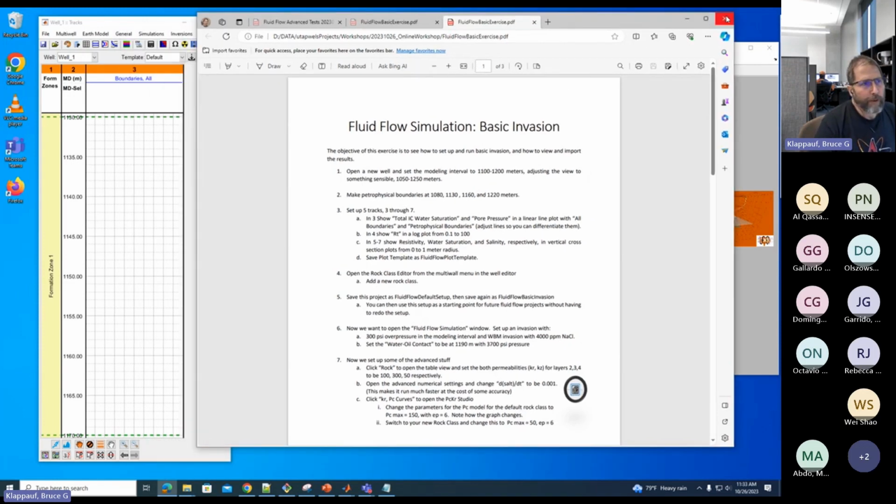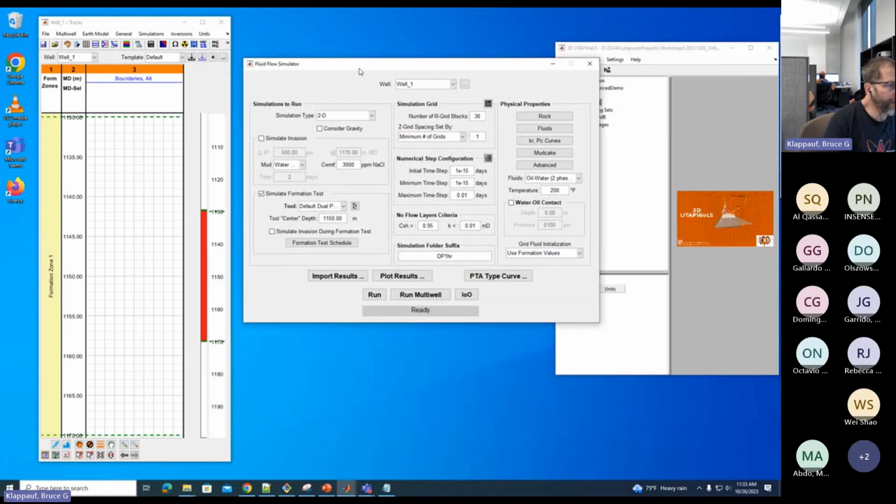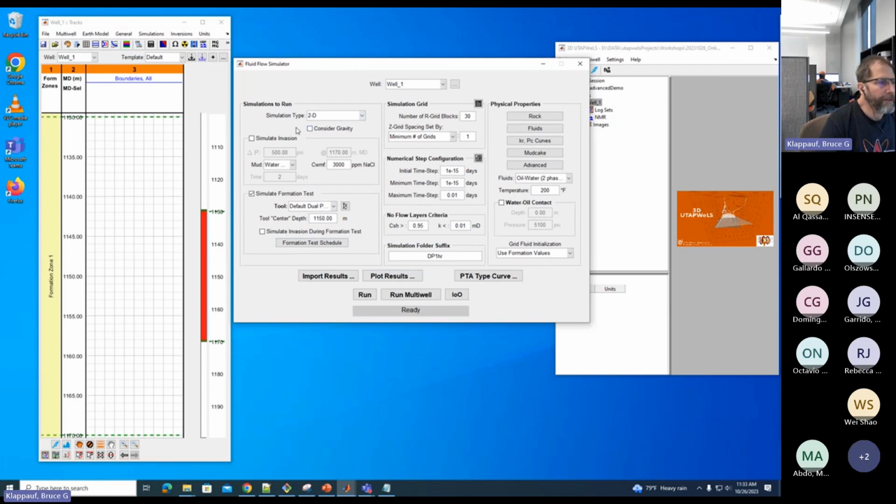I wanted to go ahead, for the demo, and I'll just also do the formation test stuff. So this is the general view when you open the fluid flow simulator. And you have available 1D or 2D. The 1D is super fast, but it doesn't take into account any nearby layers or anything.